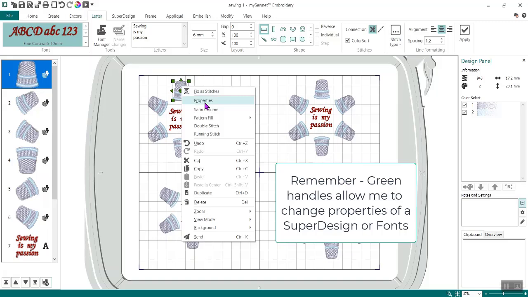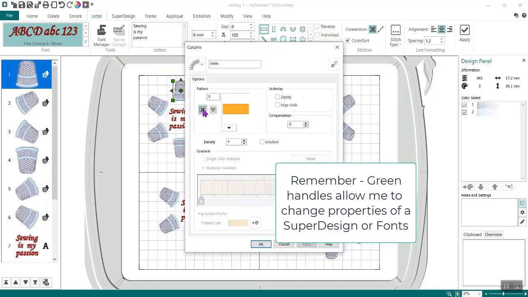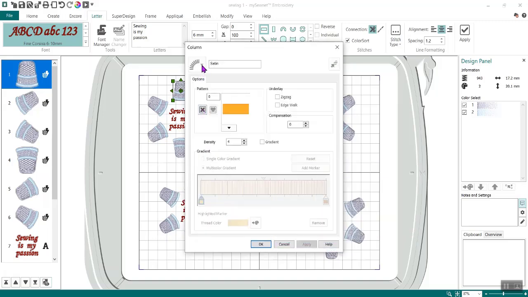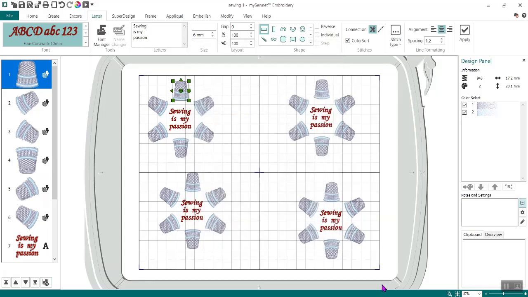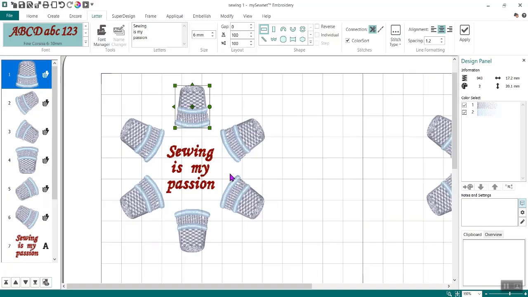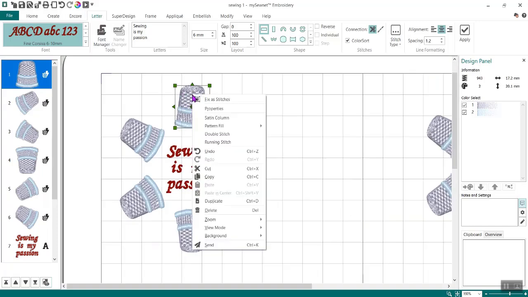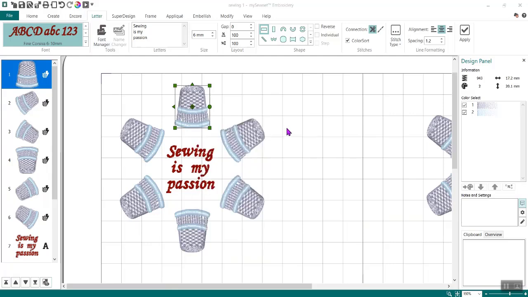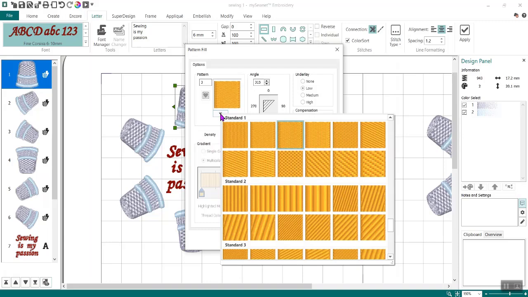I can fix it as stitches. I can change the satin column on it. Of course, this particular one doesn't have a whole lot of satin in it. I'm going to zoom in here so you can see this. So I'm going to do a right mouse again, and grab the pattern fill. I don't care which pattern fill I pick, pattern fill one, and I'm going to change that.